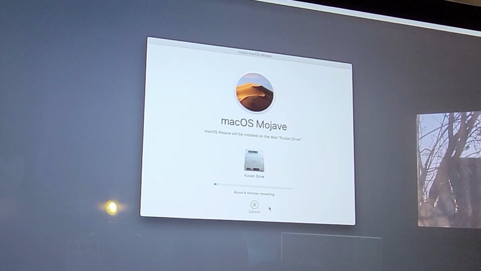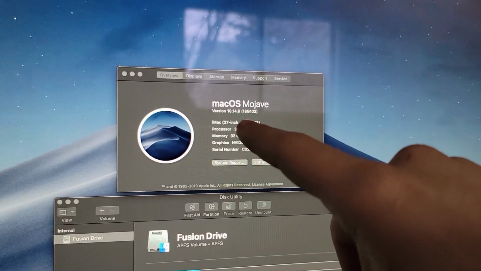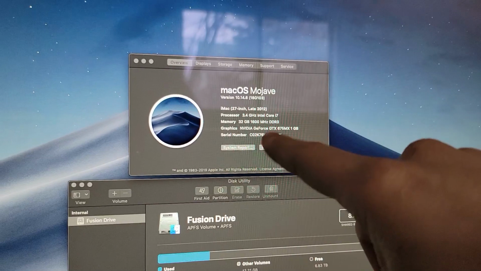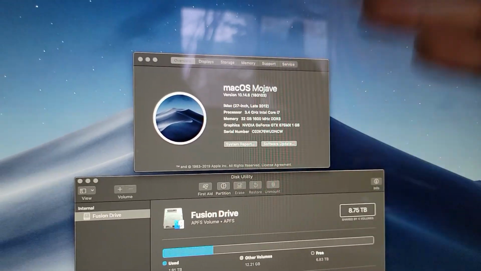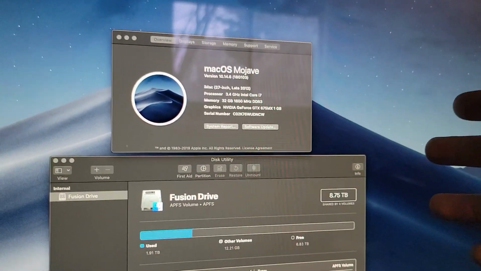Now we just wait until it's all set up. So it's all done now. We're on macOS 10.14.6, which is the version in the last video that I illustrated. That's the one that I want to be running on. We have a 3.4 gigahertz Intel Core i7, so it works perfectly because it is the highest processor that Apple will support when you buy one of these.